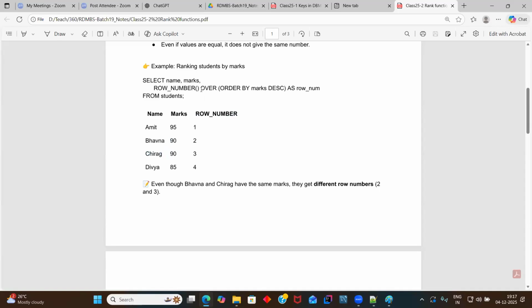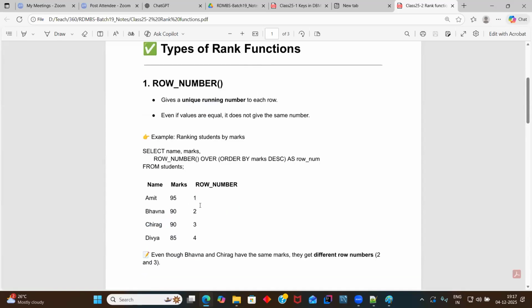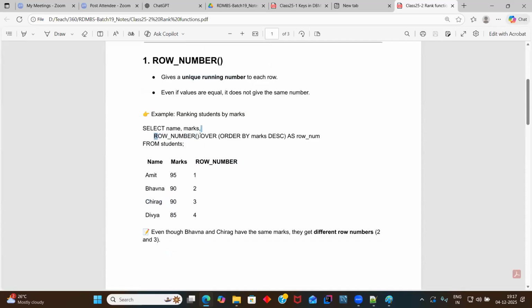So what row number does is always generate unique running numbers, even if the values are the same. Does that make sense? What row number is doing? Yes, sir.